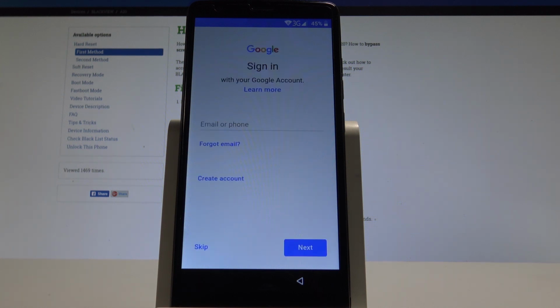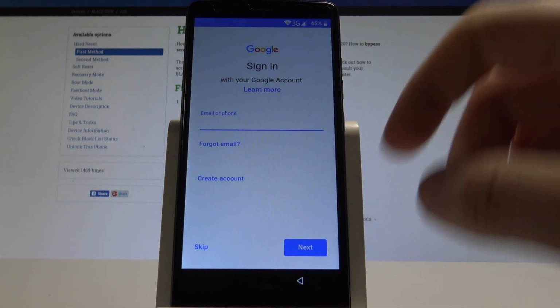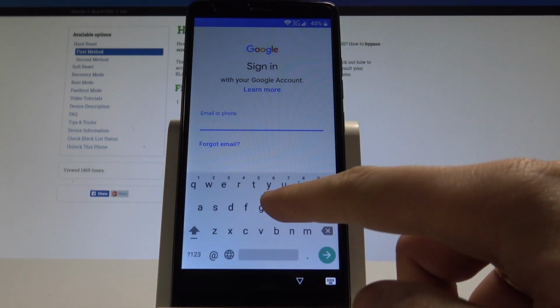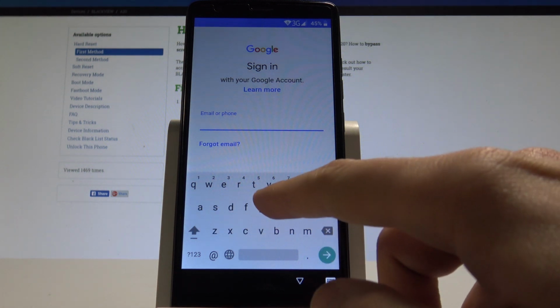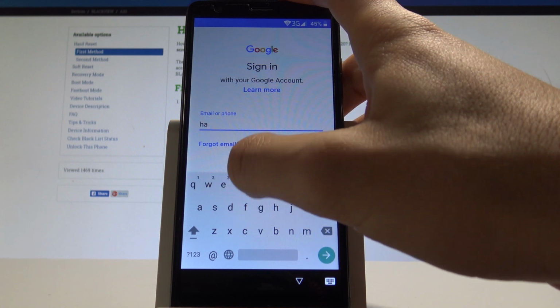Now we have to decide that you would like to sign in into the Google account, and you can set up your device without the Google account by tapping simply skip. In my case, let me connect my device to a Google account to enable a few interesting options. So let me choose my email.